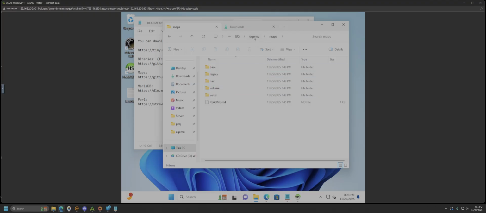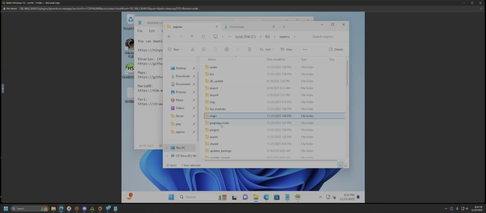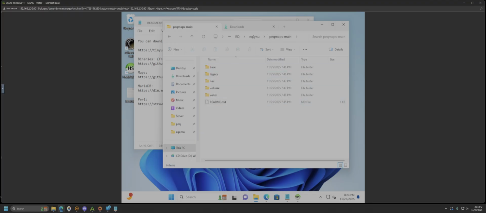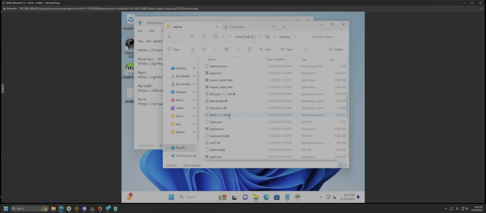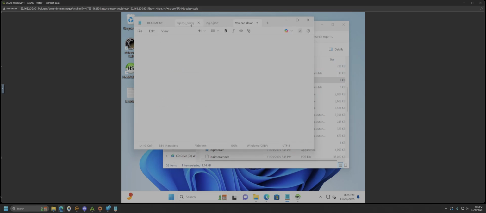You don't want the full path. You want what's inside the PEQ maps main folder. So again, copy these, paste them here. Now you're going to look for your unique login JSON, but we also need something else. Here it is, the EQEmu config JSON. So let's go up here.